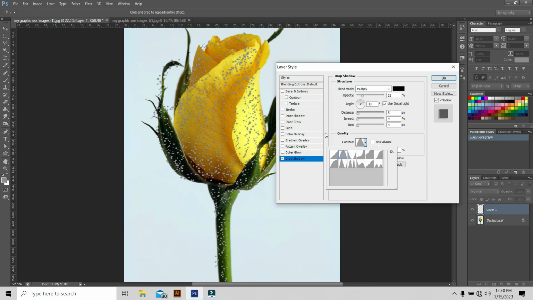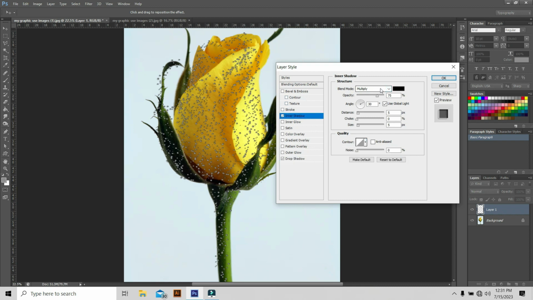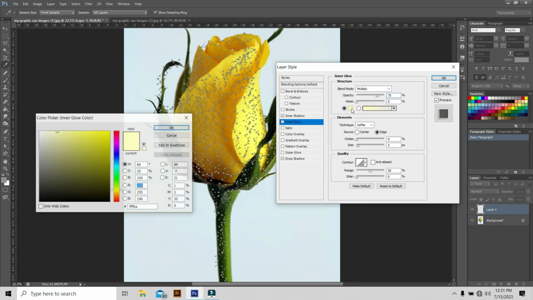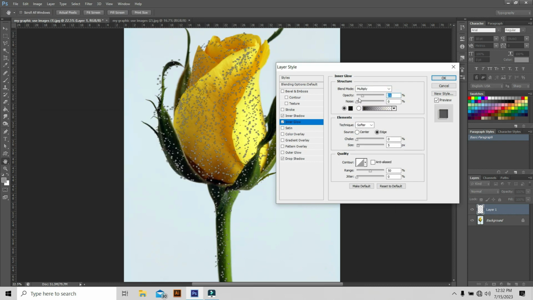Then select inner shadow. Make sure blend mode is multiply. Opacity around 25 to 30. Let's see how it is. Somewhere like this, it's okay. Then select inner glow. Make sure blend mode is multiply. Just change the color to black. Opacity around 20 to 21, okay.